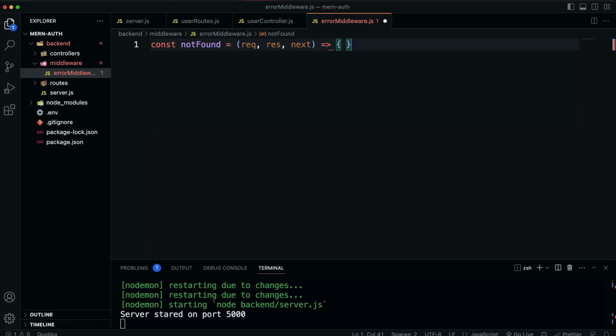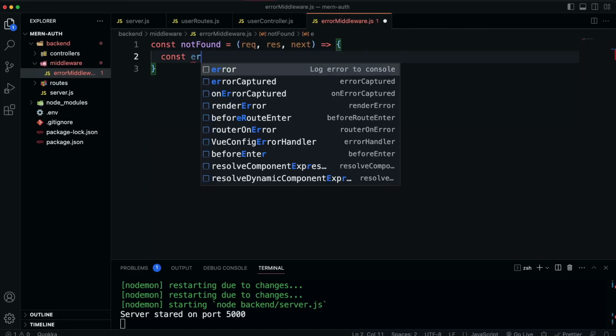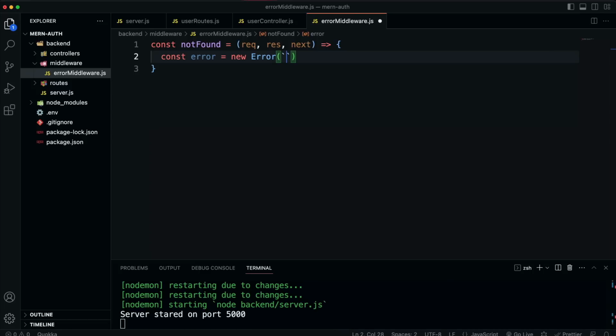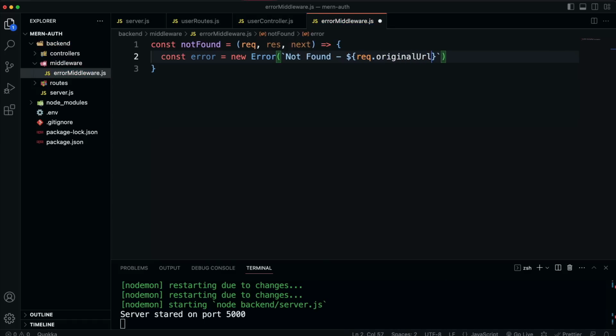So all I'm going to do here is say const error equals new Error, and in backticks here we'll say Not Found dash, and then whatever the URL is. So on the request object we have an originalUrl property, so we're just going to output that, and then we'll set the status. So res.status, we'll set that to 404, which means not found, and then we'll go ahead and call the next piece of middleware, and we're going to pass in that error. Okay, so that's the first one. The next one we're going to call errorHandler.